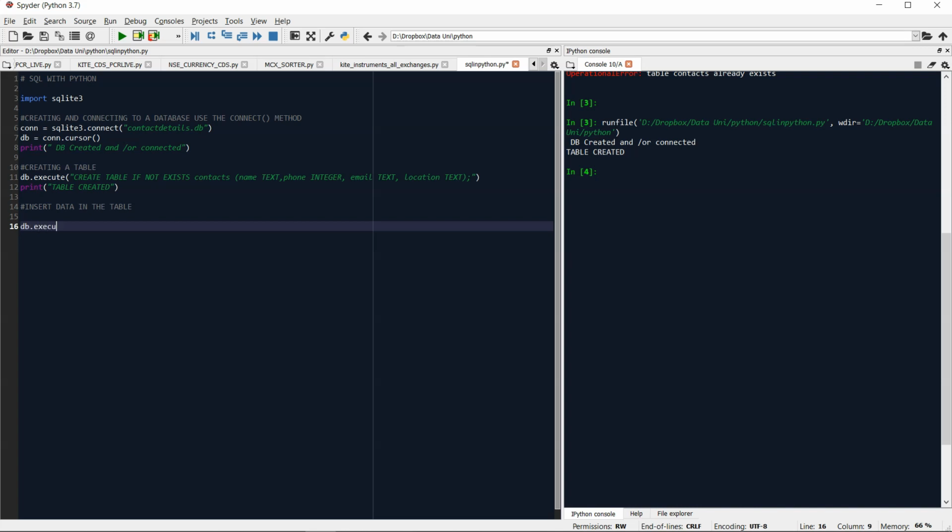db.execute, insert into contacts. Then I have to put column names, that is name, phone, email. Values will be whatever contact details I want to put. The name is a text value, so I need to put it in quotation marks.